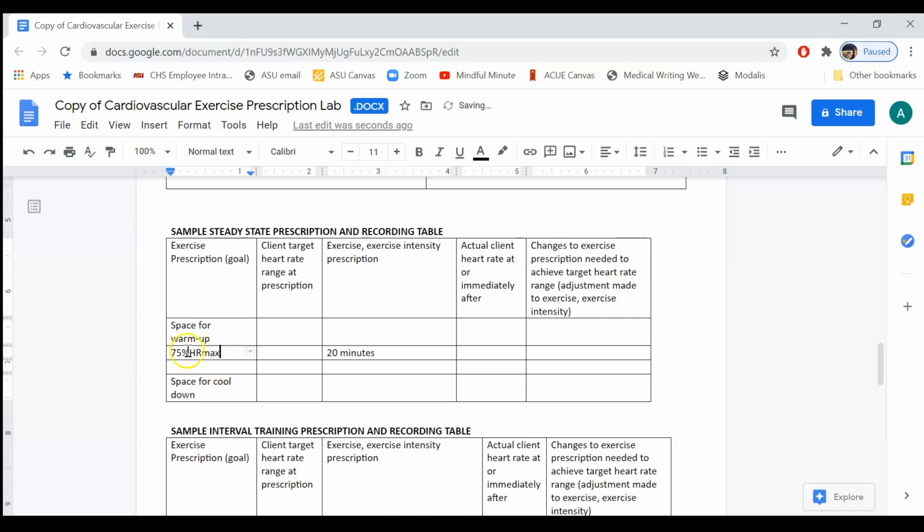Well, how do I calculate this? I know how to calculate percent heart rate max, but if you're unclear of how to calculate heart rate max, you can go back to the spreadsheet from the fitness assessment module and choose the sheet that you fill out, the sheet for exercise prescription target heart rate.